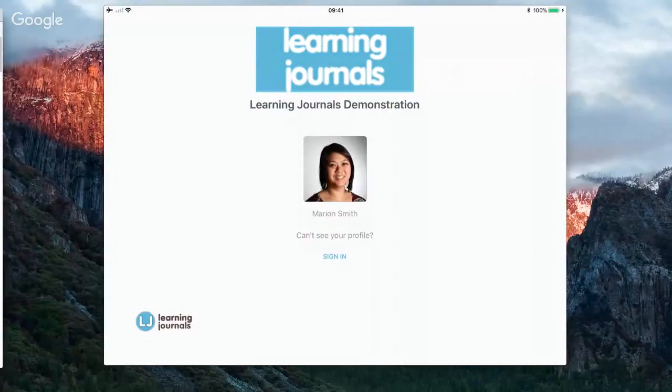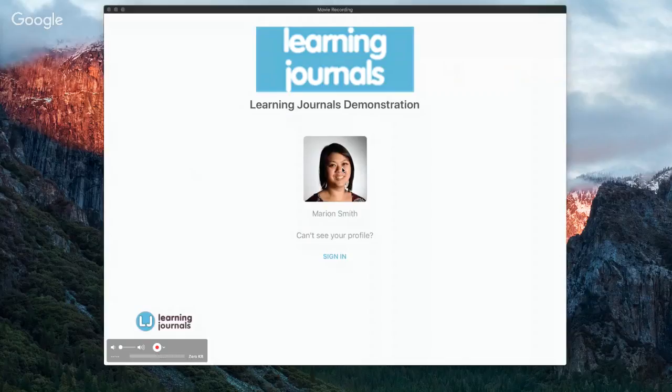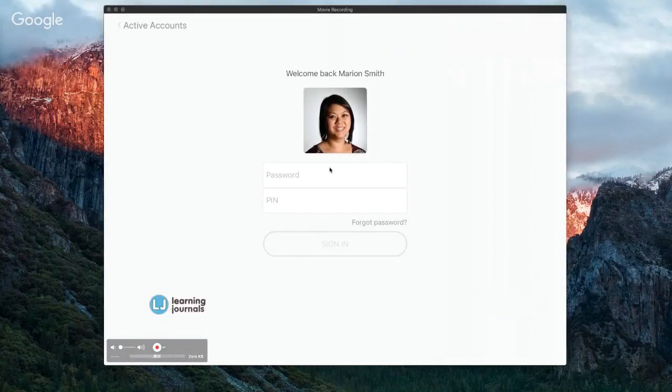So I've got my iPad hooked up to the screen here, so hopefully you'll be able to see that. What we have here is our demonstration account, and I've got my staff member called Marion Smith. This is an iPad screen that you're looking at, and that's how I'll take you through this demonstration. To log in, all you have to do is click on Marion's face. That's the part here. And this will bring you to your password and your PIN screen.